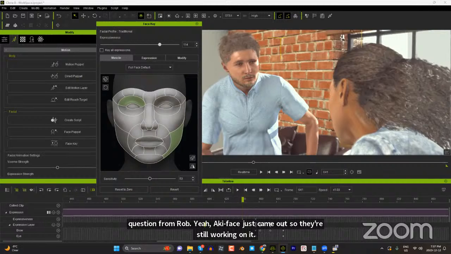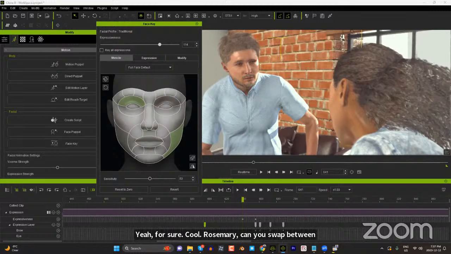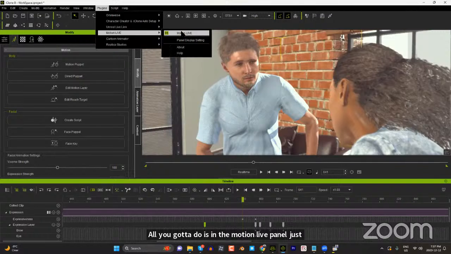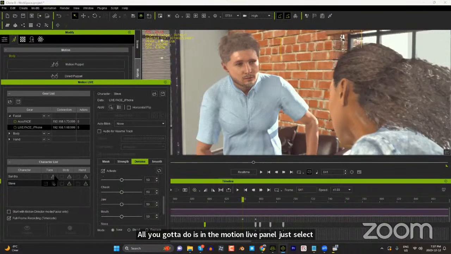Cool. Rosemary, can you swap between both AccuFace and LiveFace on the same character? Yeah, you definitely can. You can't do it simultaneously, obviously, but you can record with AccuFace and then later record with LiveFace. No worries. All you have to do is in the Motion Live panel, just select which option you want, which again can be found down here. So Steve, we can give him AccuFace, but it's not linked, obviously. We can give him LiveFace.